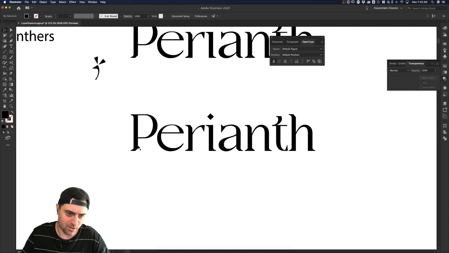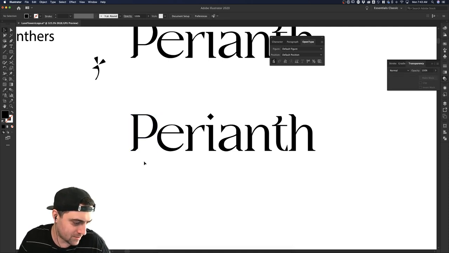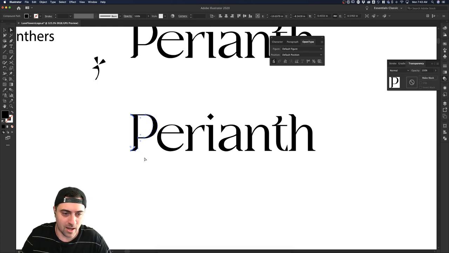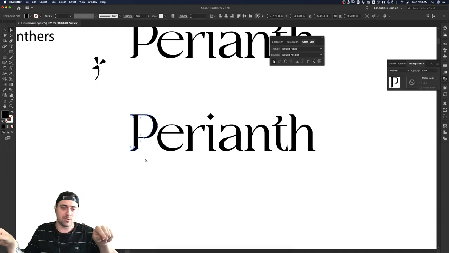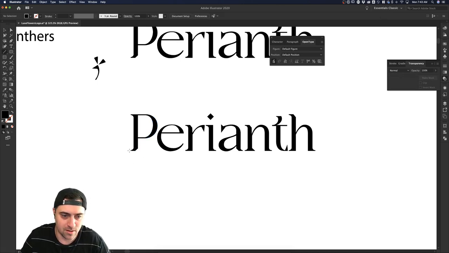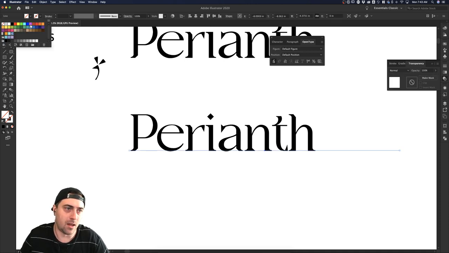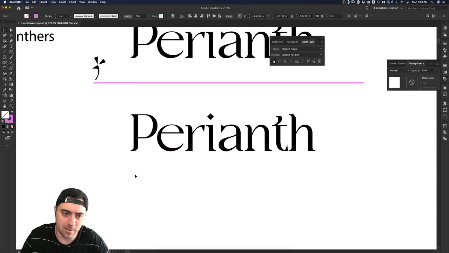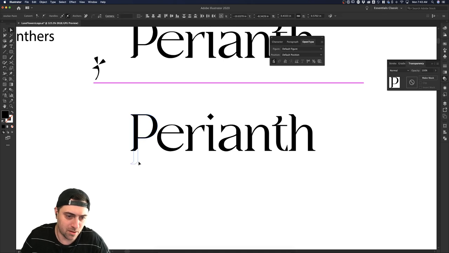All right, so what I'm looking at with the type is, I don't necessarily like that. That T would work well as a flower stem. Yeah, I was thinking about that too. That could work really well. And so what you're going to look at is, I like that the baseline works really well for being even across. So if you look at this right now, that's the baseline. And I think that's fine for paragraphs and type and things like that. But I kind of want the P descender to go down below the baseline.